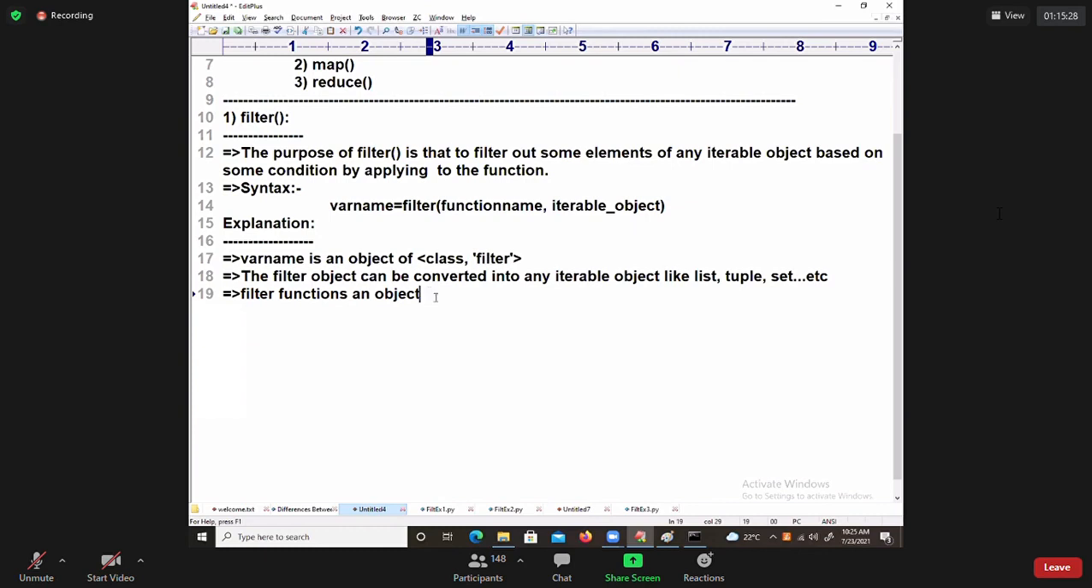Yes, let me write it. Filter function returns an object of class filter, and it can be converted into any iterable object. Okay, that is written. The execution process is already written above.